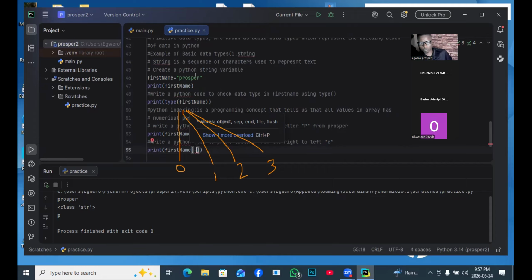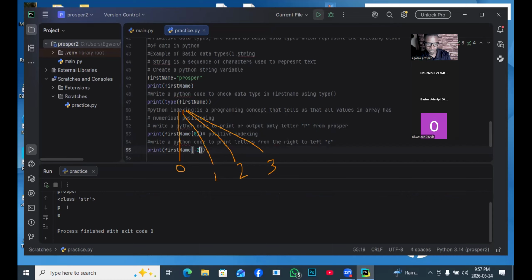So R is going to be minus 1. So if I want to print the E, it's going to be minus 2. So if I run the code now, you see that it printed the E. So the idea is that if you are printing value from the right to the left, that is called negative. So this very one that I just printed now, let me clear this. This one is referred to as negative indexing. That is what it means.